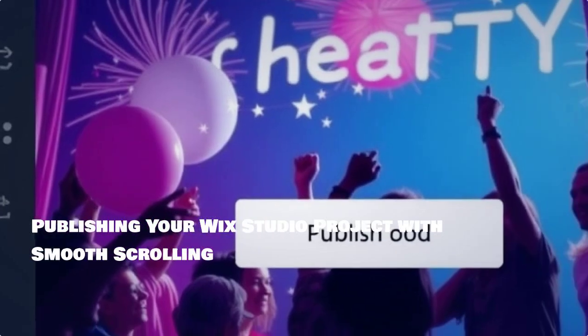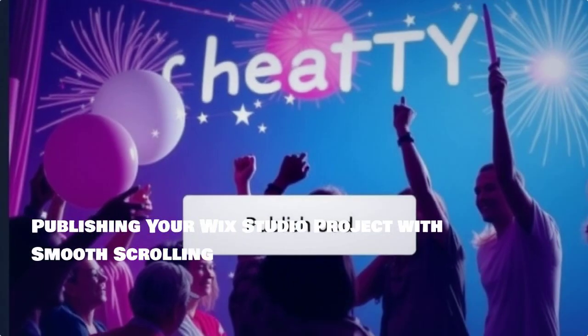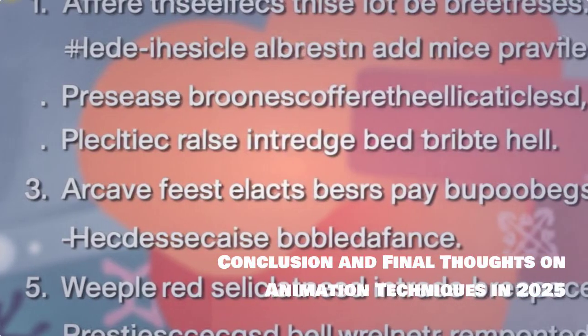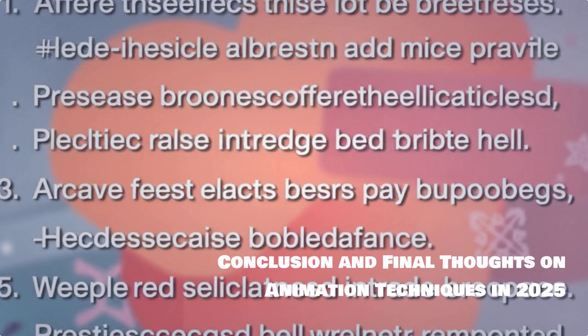Almost done. Let's publish your Wix Studio project and showcase those smooth scrolling animations to the world. And there you have it, your full guide to smooth scrolling animations in Wix Studio for 2025. Remember, practice makes perfect, and creativity knows no bounds.